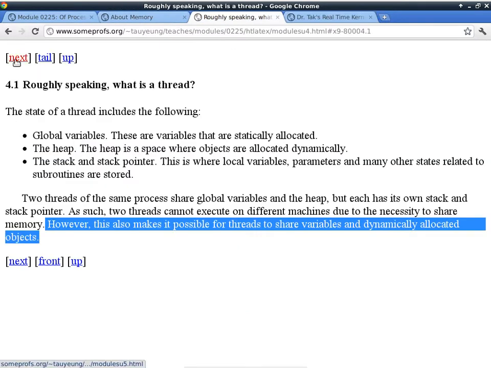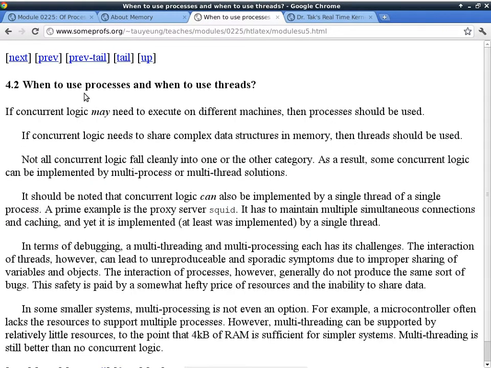So getting back to the notes here, the next one. When do we use processes and when do we use threads? If concurrent logic may need to execute on different machines, then you have no choice but to use processes, because you can have one process run on one machine, and another process run on another machine, and they can communicate using sockets.